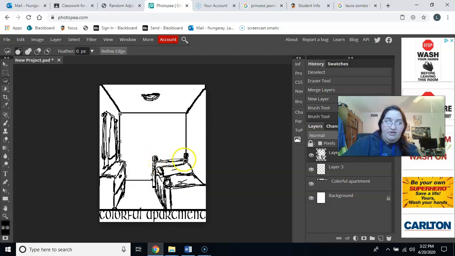And it might not be perfect. You might have to erase parts of it later. That's fine. Take your time. Stick as close as you can to the edge of that object. And when you click again on that start, it should select that entire space.